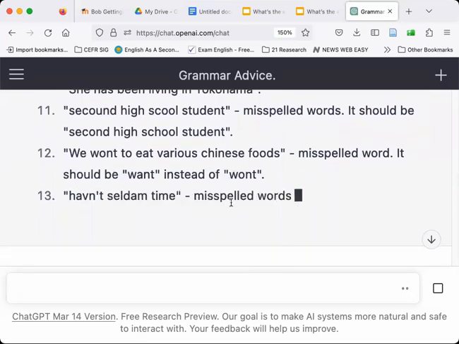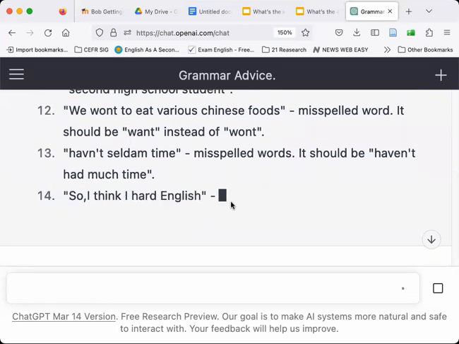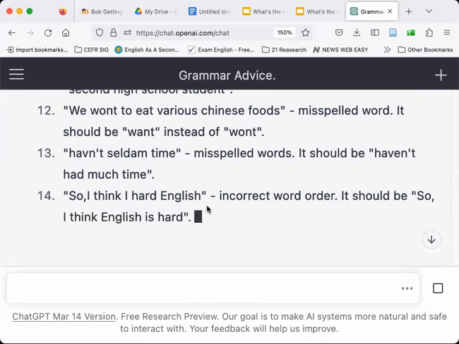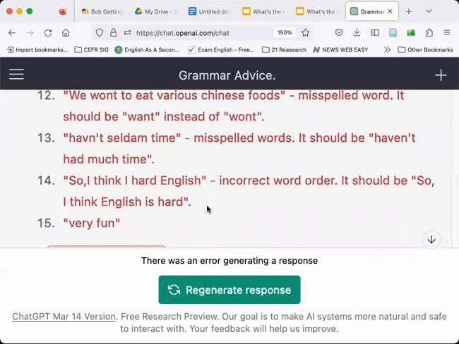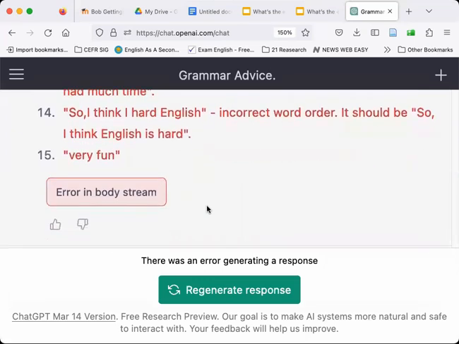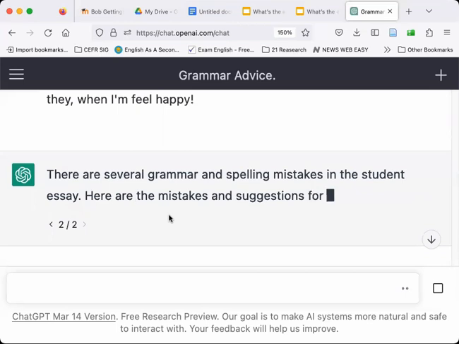"Haven't seldom time." Misspelled words. It should be "haven't had much time." "So I think I heard English" is an incorrect word order. It should be "So I think English is hard." Well, nothing is. And if we do this again, it starts from the beginning.